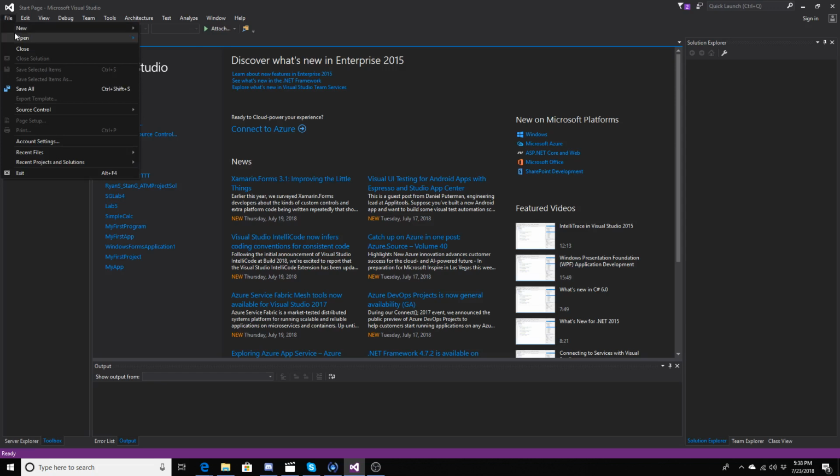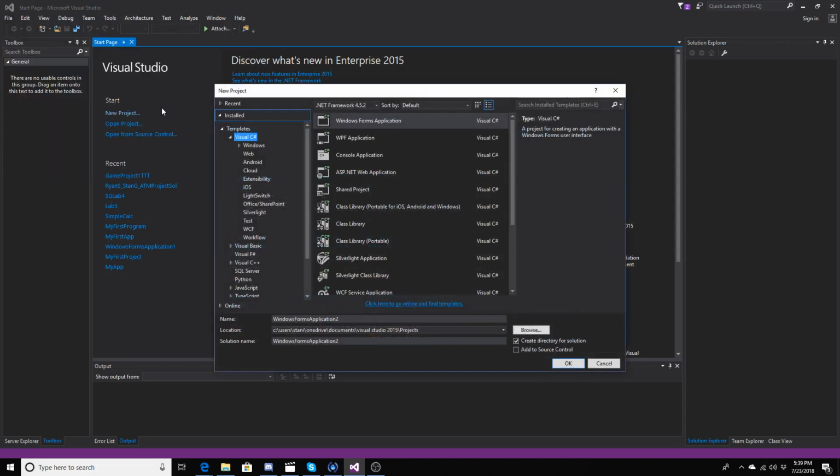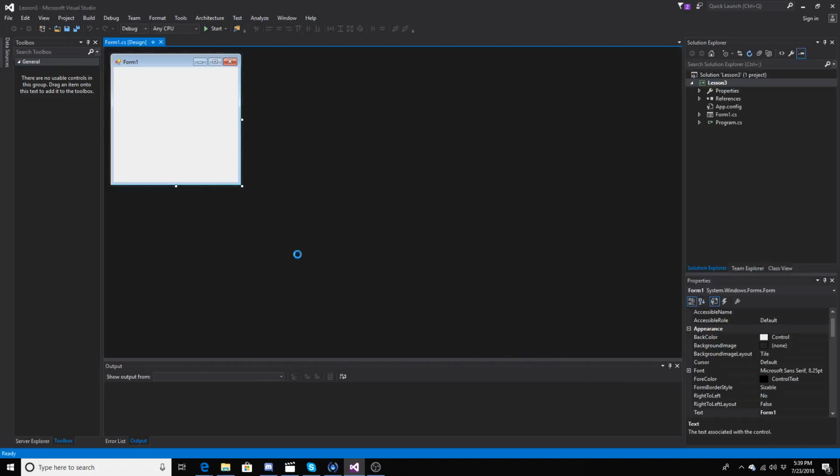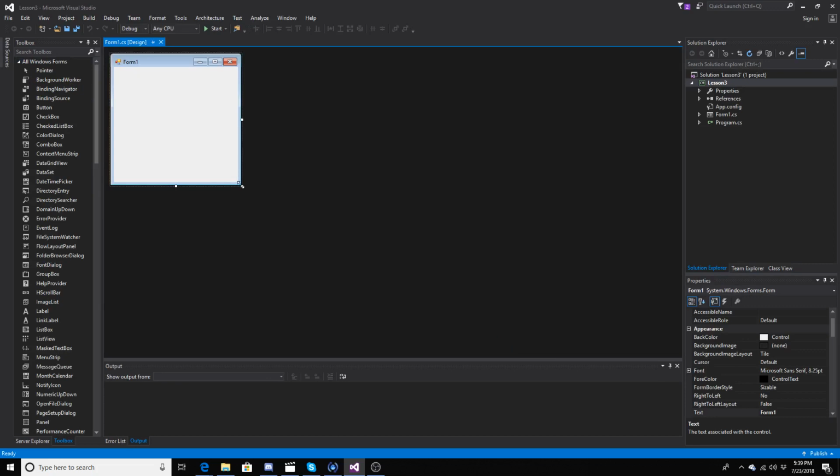For this, let's go ahead and create a new project. We'll call this project lesson 3, and the solution for this project will also be called lesson 3, and this is going to be a Windows Forms application. So we're going to click OK. It's going to bring us the form. You know how it's done, right?